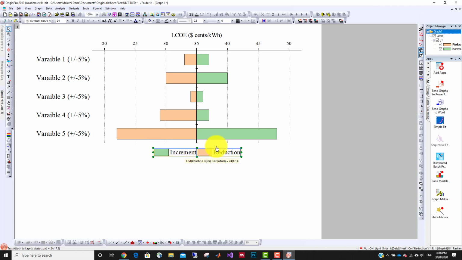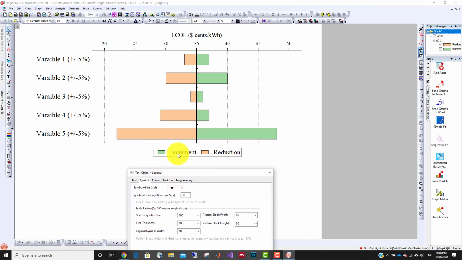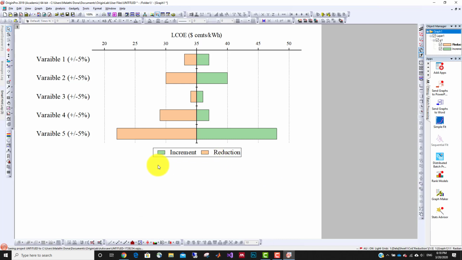So what I'll do is right click on the legend and go to properties, and then click on the symbol tab, and you can change the block width and height. You can see how it changes on the display, and if you click apply, you can see your legend block size is changed. So now that's it, pretty much. Now we have a tornado graph. So that's how you plot a tornado graph using Origin. Thanks for watching.